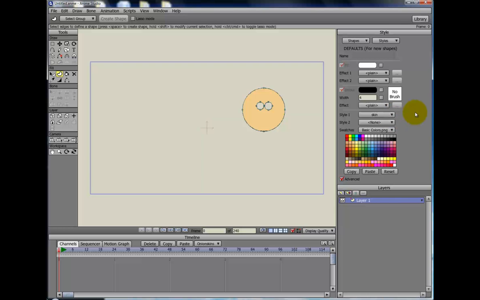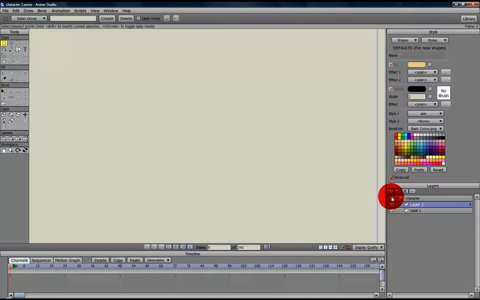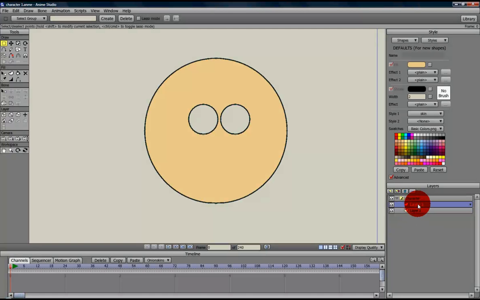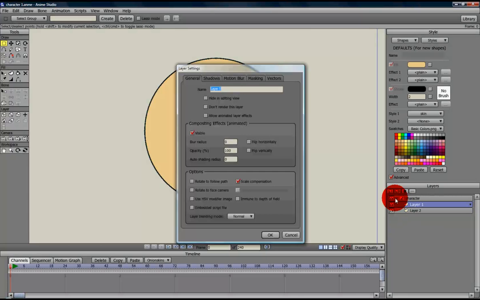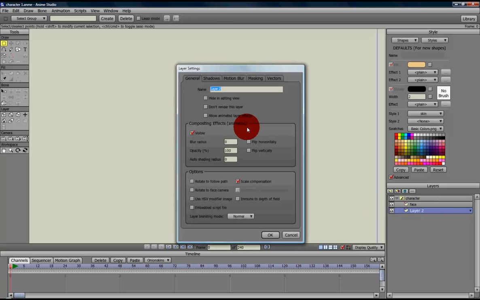Okay. Alright, our next step is we need some whites of the eyes back here. So let's create a new layer, new vector layer, and we'll just move these around a little bit. We want it to be under layer 1. We'll rename layer 1 face. Alright, and our new layer we want to be the whites of eyes.